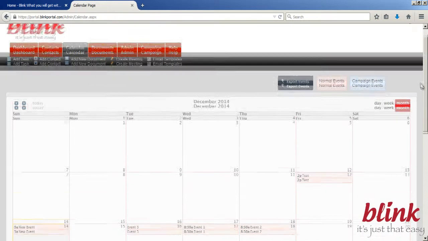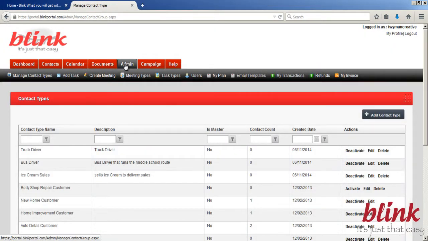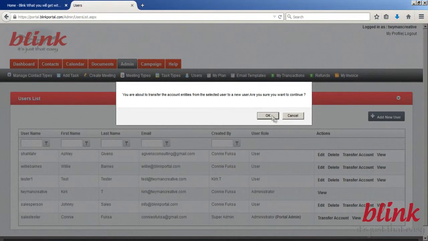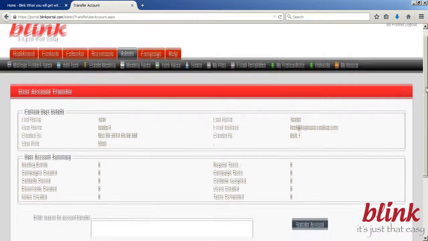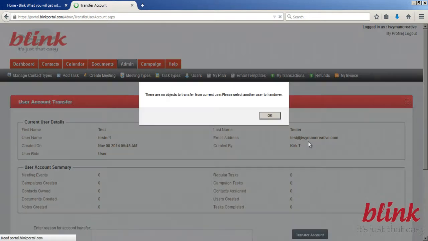The Admin tab is where you assign contact types, meeting types, task types, and where you add users to your system. One thing we will show you quickly is that when you set up an account, you have the ability to transfer contacts and events from one user to another. Let's say you have an employee that leaves, and you hire a new person that takes their place. This will allow you to seamlessly transfer all of the data from the leaving user's account to the new user's account without any interruption.